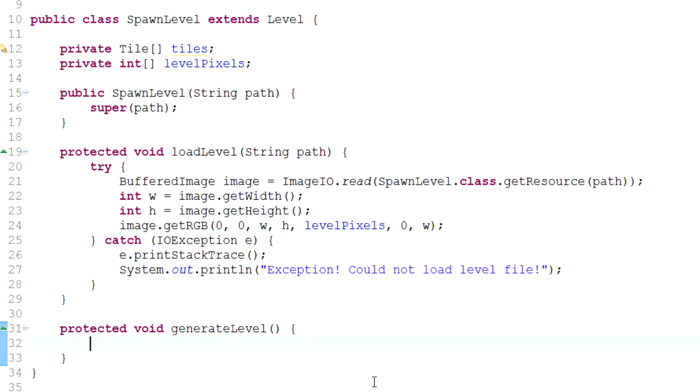So what does generateLevel need to do? GenerateLevel essentially needs to convert level pixels, this array of integers, into this array of tiles, right? Level pixels into tiles. So how are we going to do that? Well, first off, we're going to have to basically draw the level, I guess. But to actually convert pixels, integers, into tiles, we obviously need to figure out which pixels we want to be which tiles. And we'll talk about that next time.